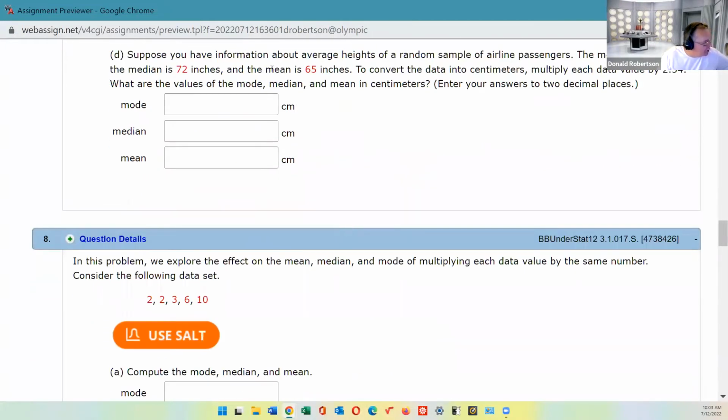Now, suppose you have information about the average height of a random sample of airline passengers, and you're told that the mode was 67 inches, that the mean was 72 inches, and that the median was 65, right? They don't tell you the data, they just tell you those 3 statistics, right? The mean, mode, and median. Suppose you want to convert this data into centimeters. The way you convert inches into centimeters is you multiply it by 2.54. What are the values then for the mode, the median, and the mean now?